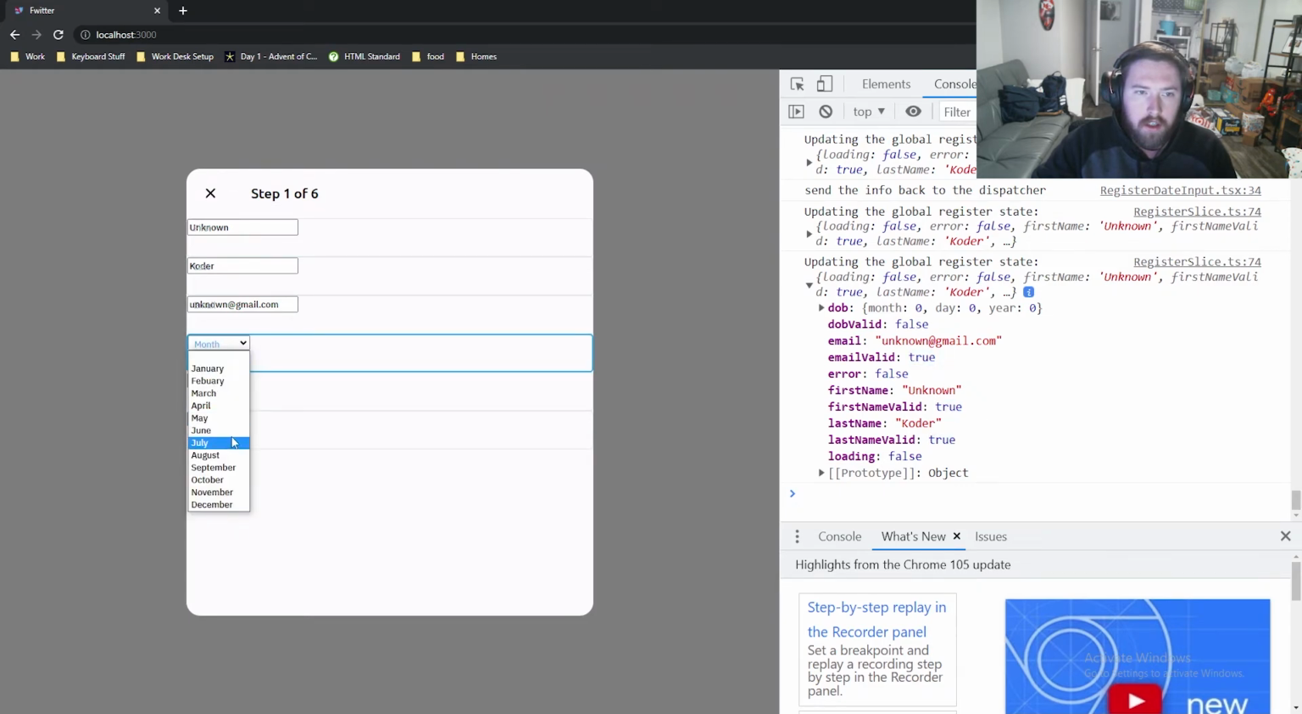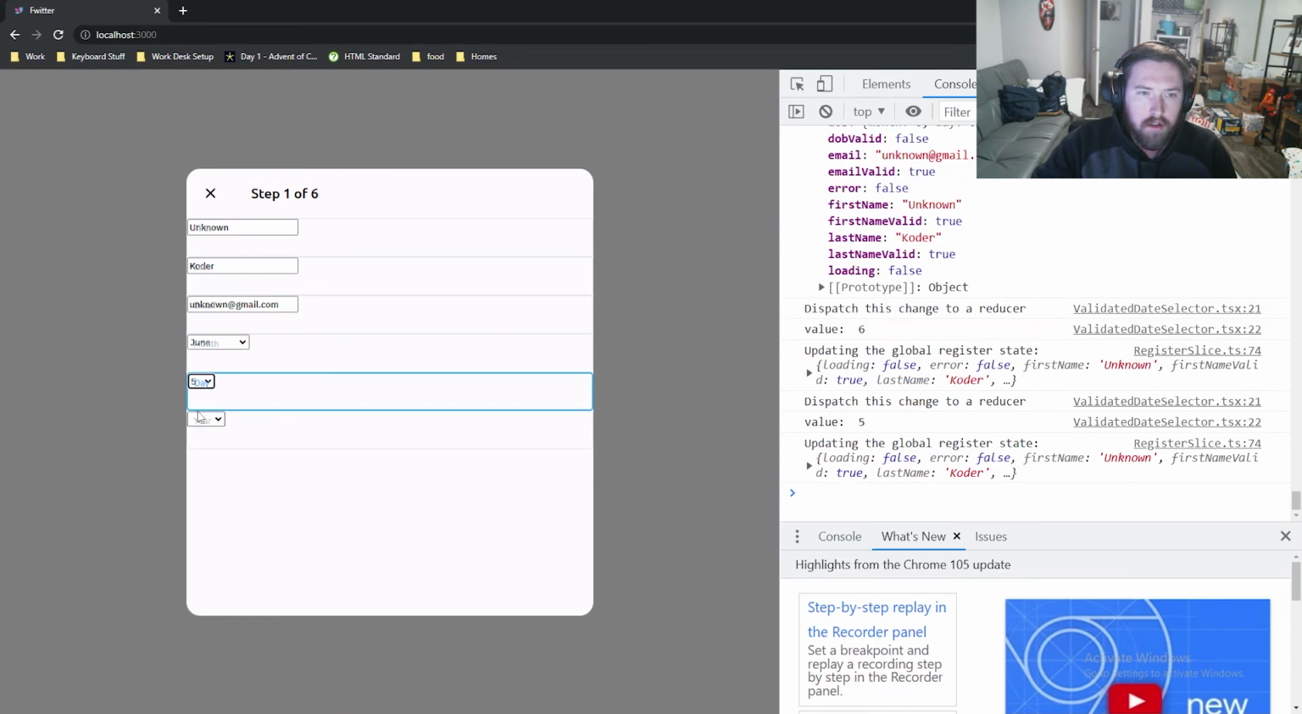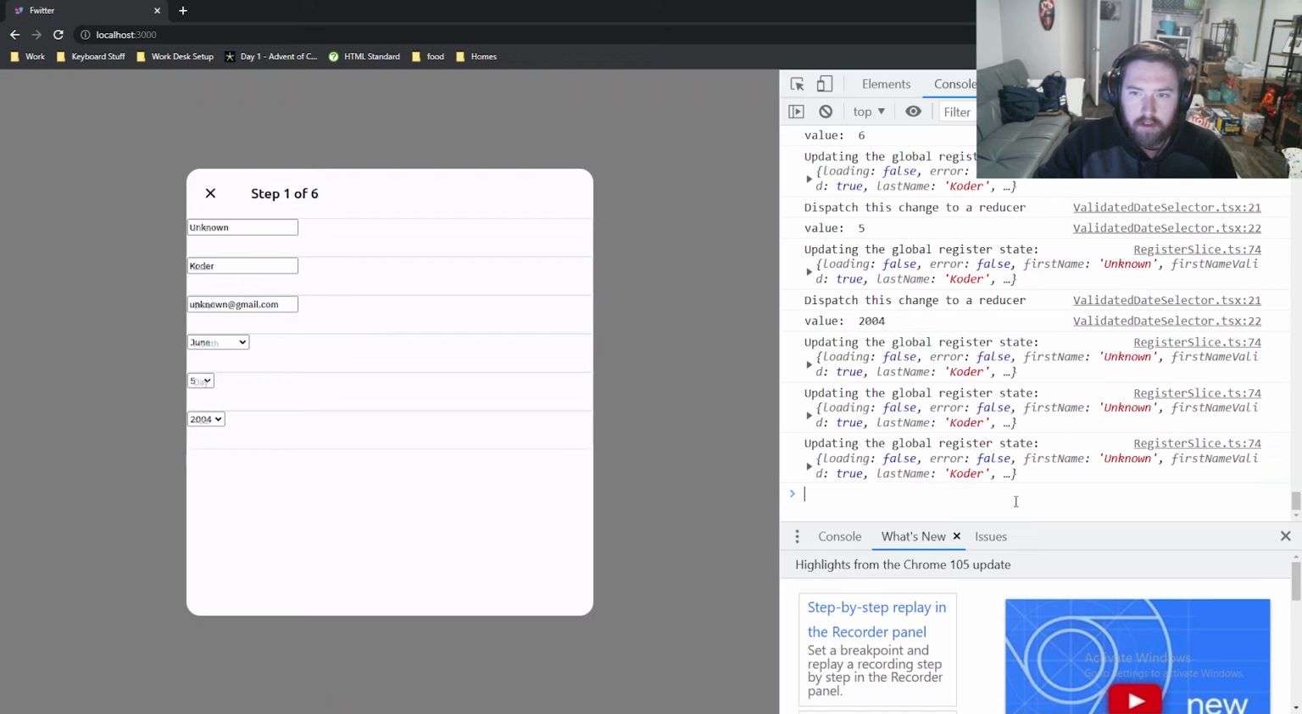We've already seen our date and time picker. So if we choose a day that is over 13 years ago, everything's good to go. And now we have all of this validated and we're ready for the next thing, which would be to go ahead and build a button.